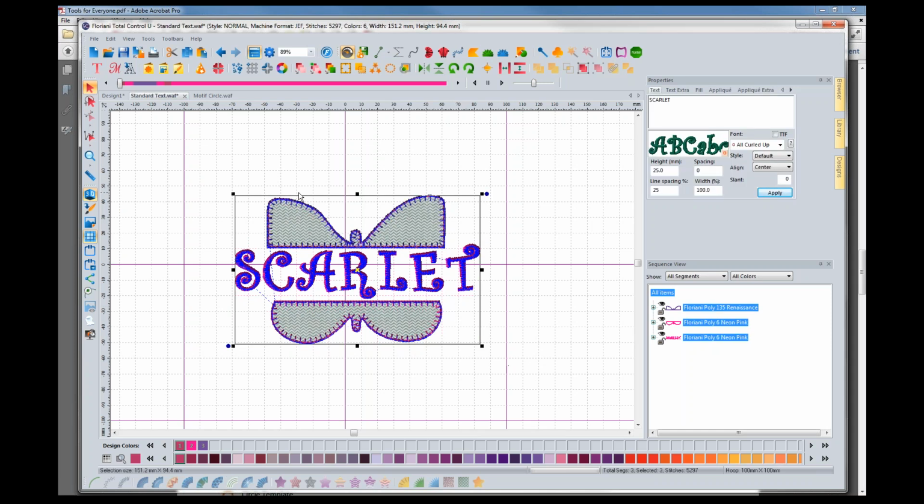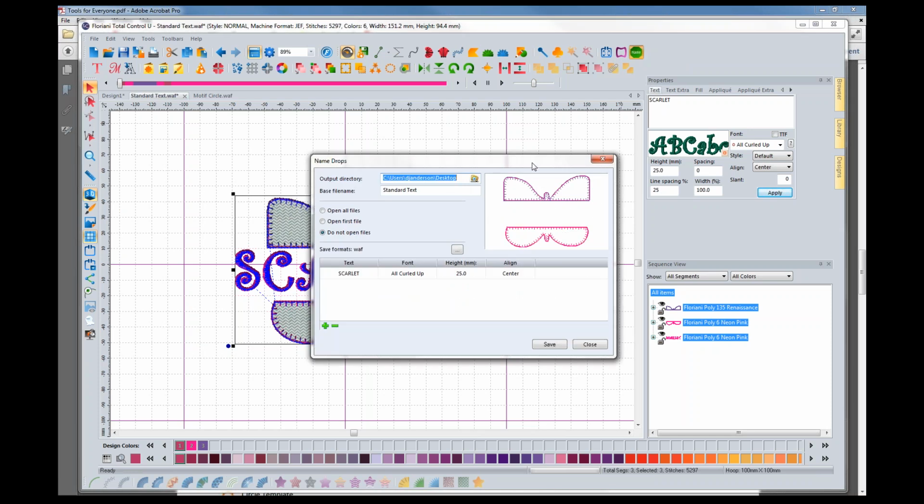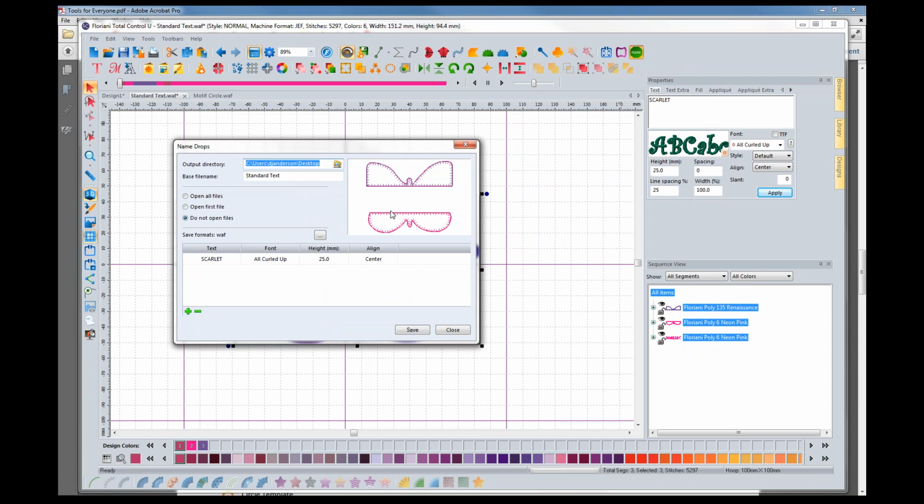So if I select this design, up in the upper right-hand corner, there's this green name drops icon. It kind of looks like a green stop sign. If I left click on it, it brings up this little dialog box for name drops. And the really neat thing about this is there's actually a lot of power in this feature. I can have it open all the files once I get done when I hit save, or open just the first one, or not open them. It will save all of them.